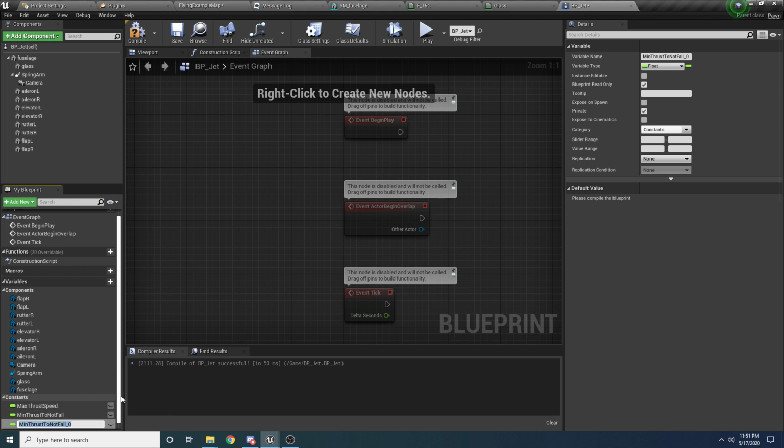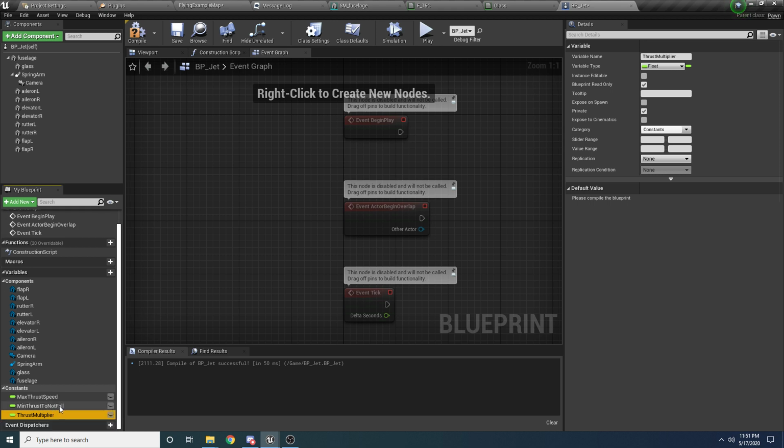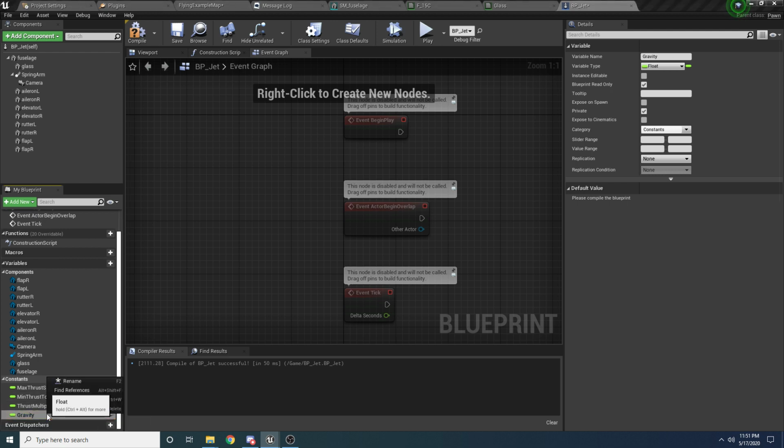And then we want another one for the thrust multiplier. This one's going to be used for determining how fast we can accelerate our thrust and how fast it will decelerate. Then we want another one for gravity. It's just going to be a constant variable for gravity. And we want one more for drag, which is kind of like the air resistance.